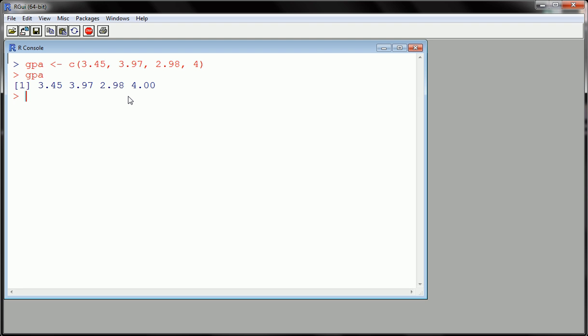We could check that this is a numeric vector using the str function, which stands for structure. We can check what's the structure of GPA. If we hit enter, we see in fact it's numeric, and there's 1 to 4 because there's 4 observations. So it's a numeric vector with length 4, and here are the positions of the elements, from element 1 all the way up to element 4.